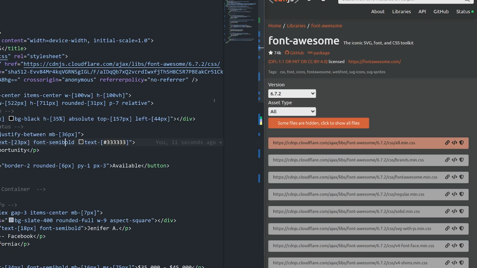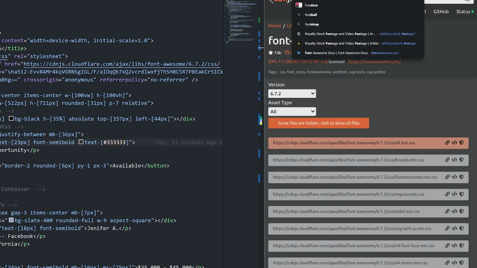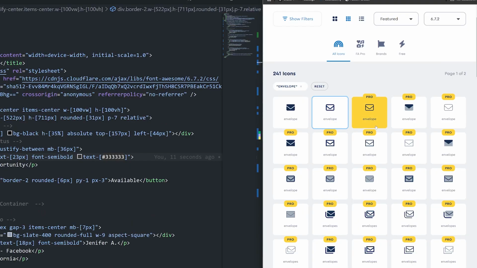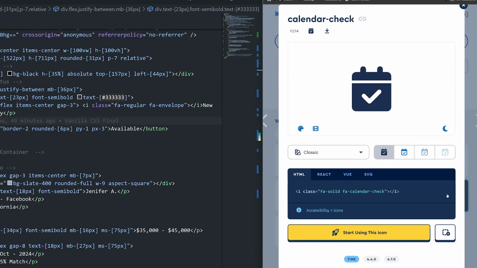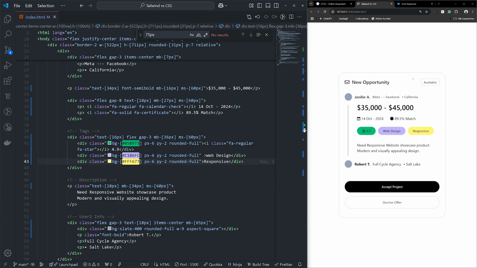All I had left was to add the icons and the pictures. First I used the Font Awesome CDN and it actually worked. Next I looked up all the icons we needed and pasted them into the project. And a few icons later we had everything in place, ready to go.